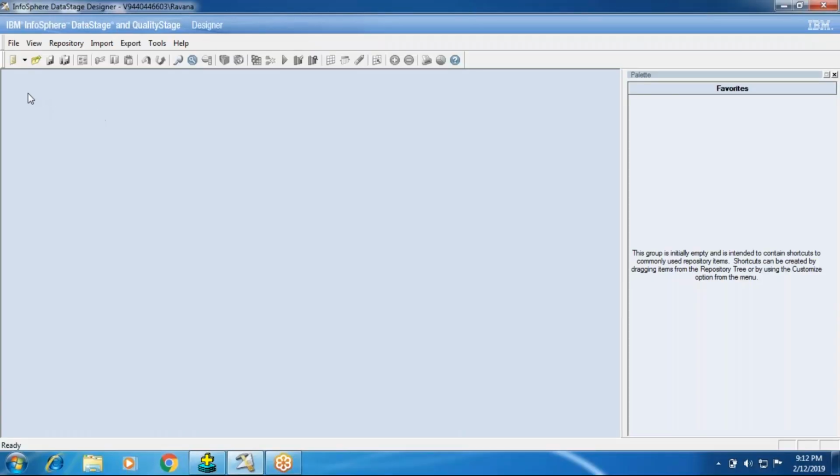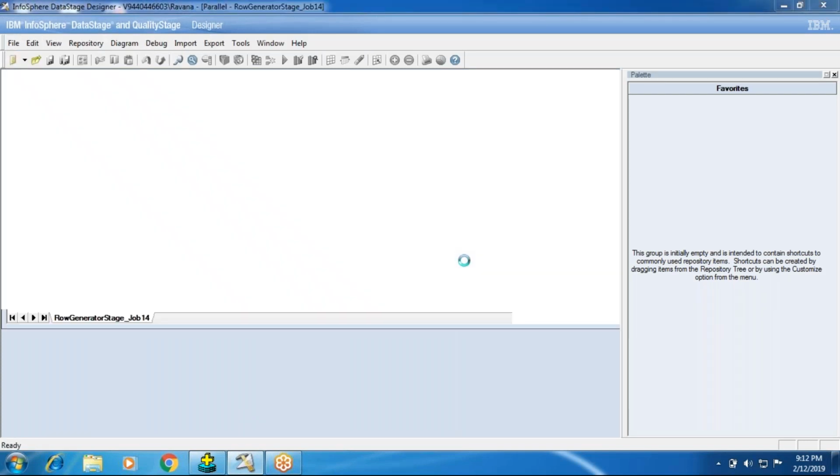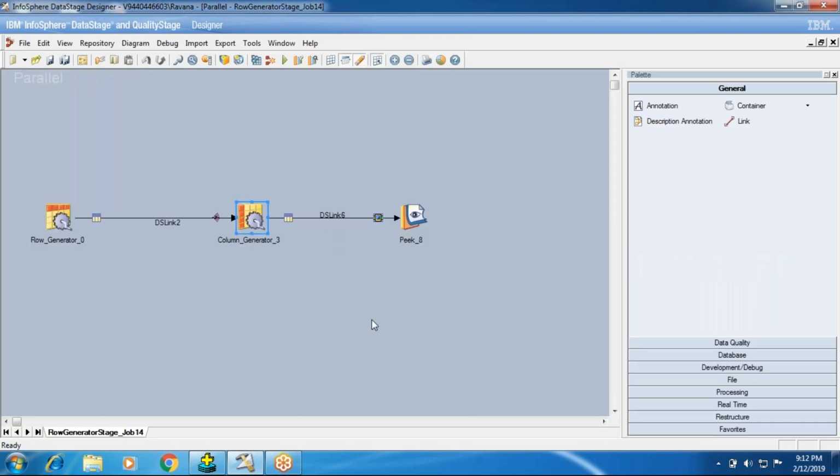In the last session, we discussed the column generator and peek stage. I'll just open job 14. This is the column generator and the other stage, like peek.